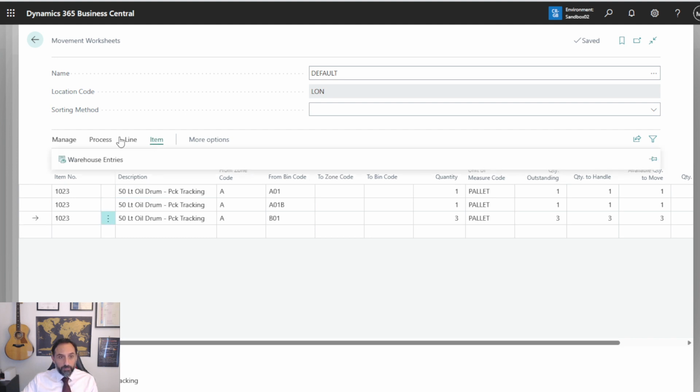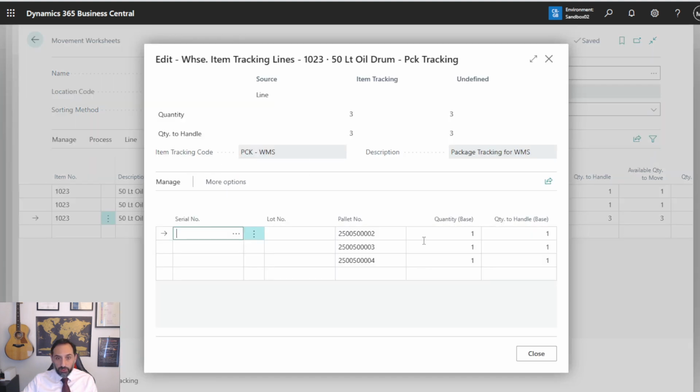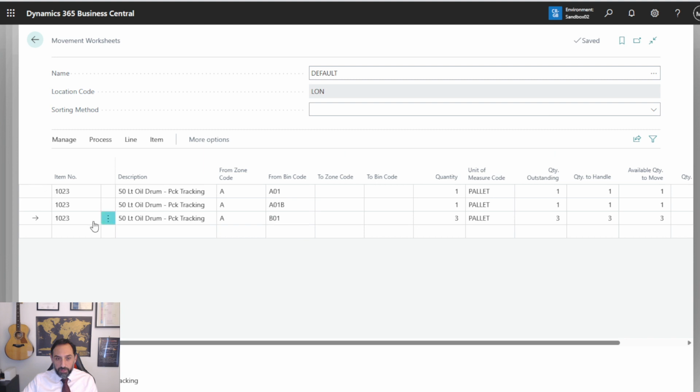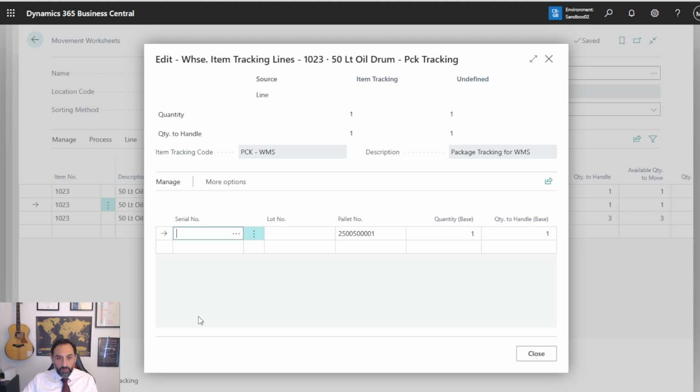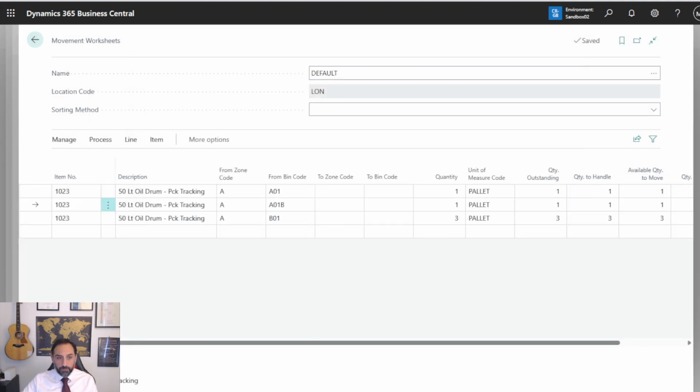And here in my movement worksheet, I actually have the item tracking lines. So now I can select item tracking lines here to essentially manage. You can see I have the 3 defined by the system already. If I drill down, I can see that my 3 pallets are these 3 numbers, and these 3 numbers, 2, 3, and 4, are for what I have in B01. But if I look at A01B, I have only tracking out here. It's already defined by the system, right?